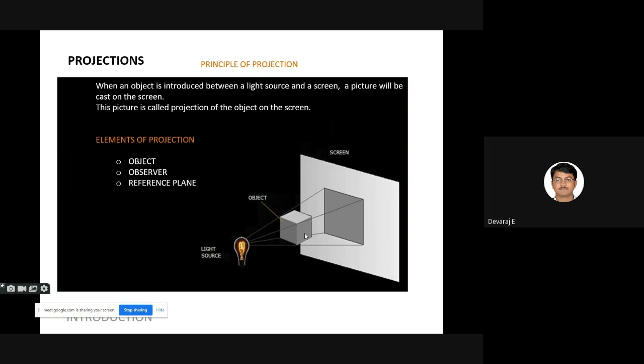So the light source, we will be trying to observe the object. Then the shadow which is falling on the screen, that screen is called the plane of projection. The line from the light source, the line which is hitting the object, is called the projectors.